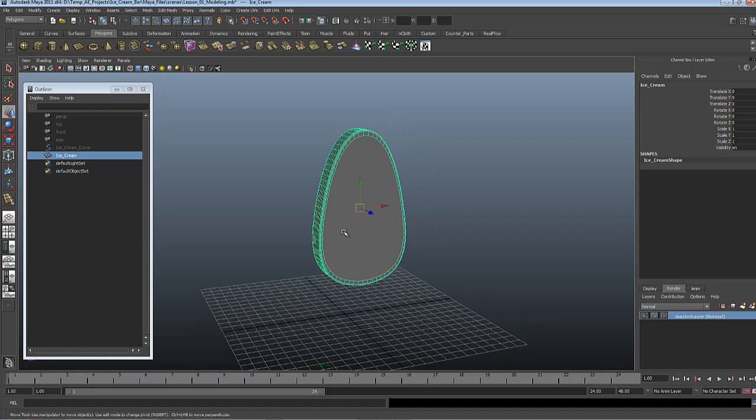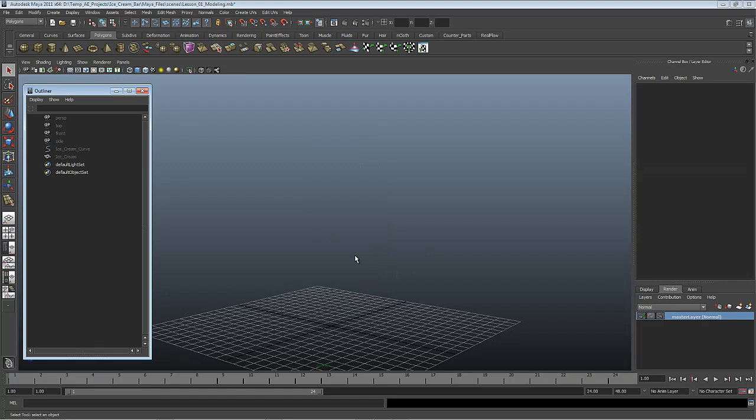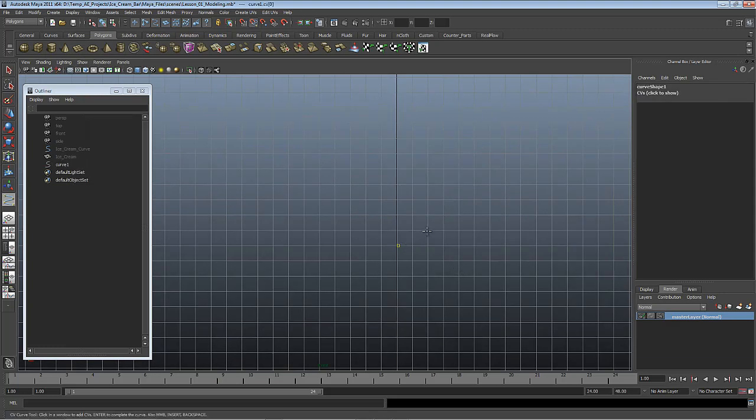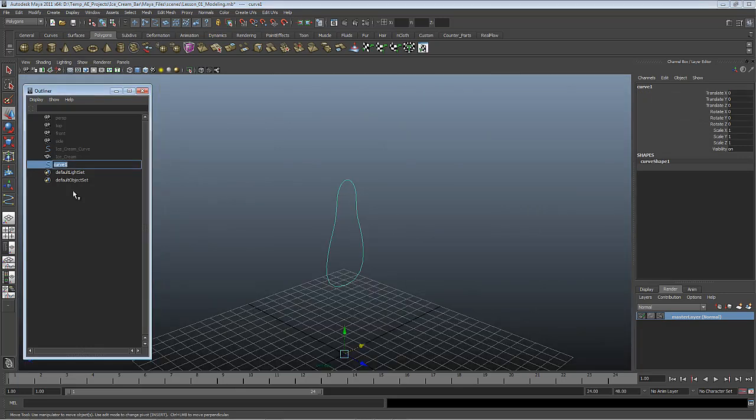And next we need to create the ice cream stick. Let's hide this one for a second. Go back to front view, go to Create, CV Curve Tool, and once again start painting the general shape of the stick. Okay, this is actually very close to what I want. Just make this one a bit rounder. This is about it. Rename it to Stick Curve.